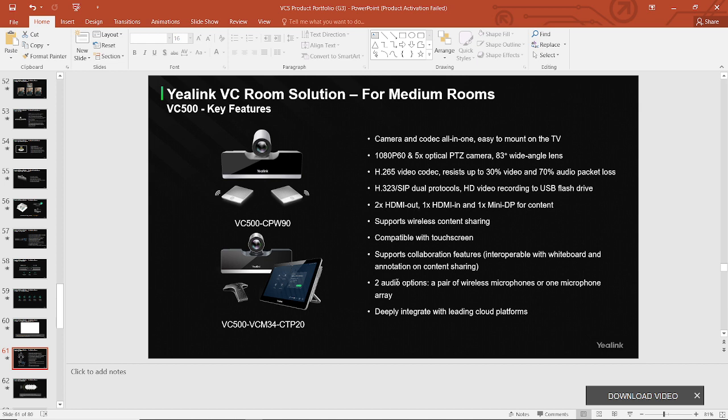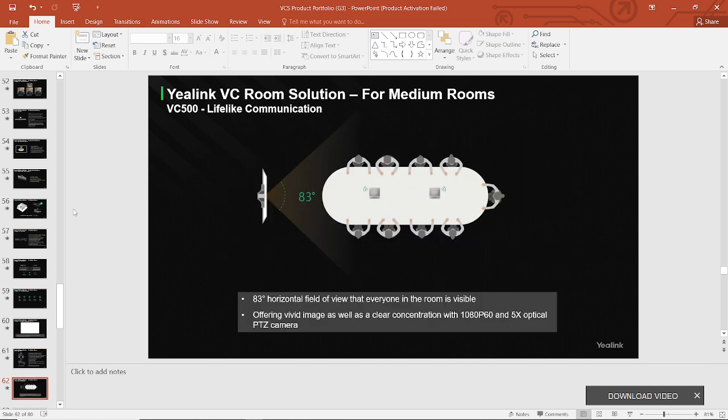And then we have two audio options, a pair of wireless microphones or one microphone array. These ones here. You can integrate with the cloud platform, the Yealink meeting server cloud. For the VC500, you can see the deployment. We have people here in a meeting. The angle of view is 83 degrees. We have the wireless mics installed here.